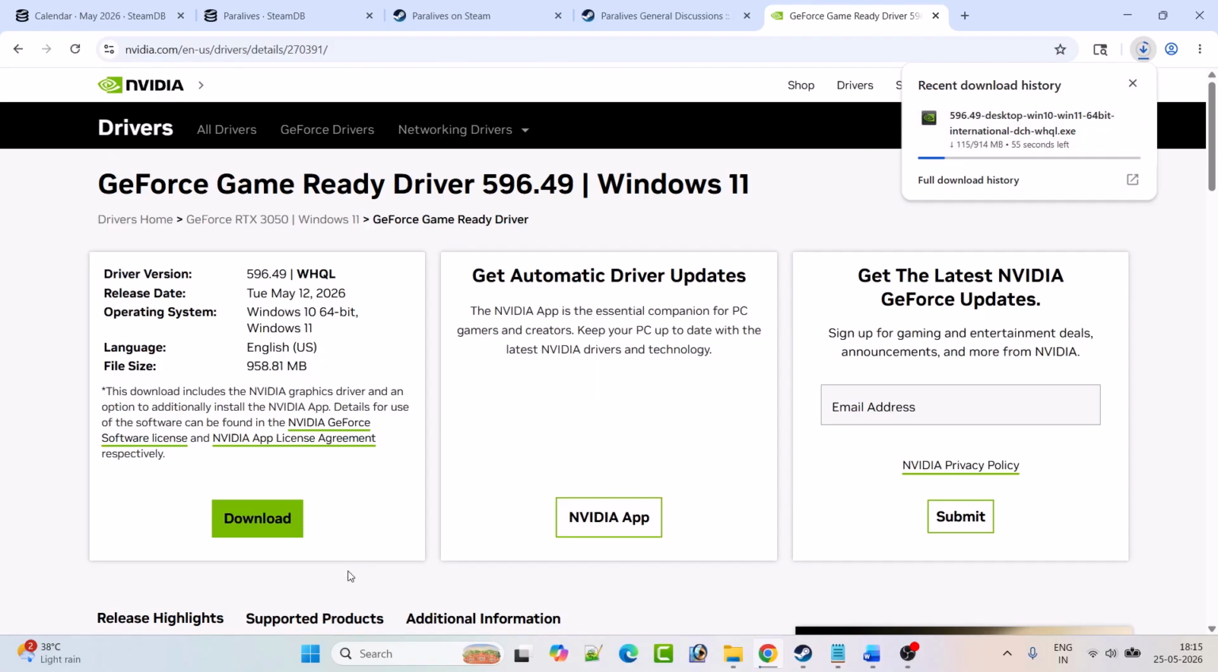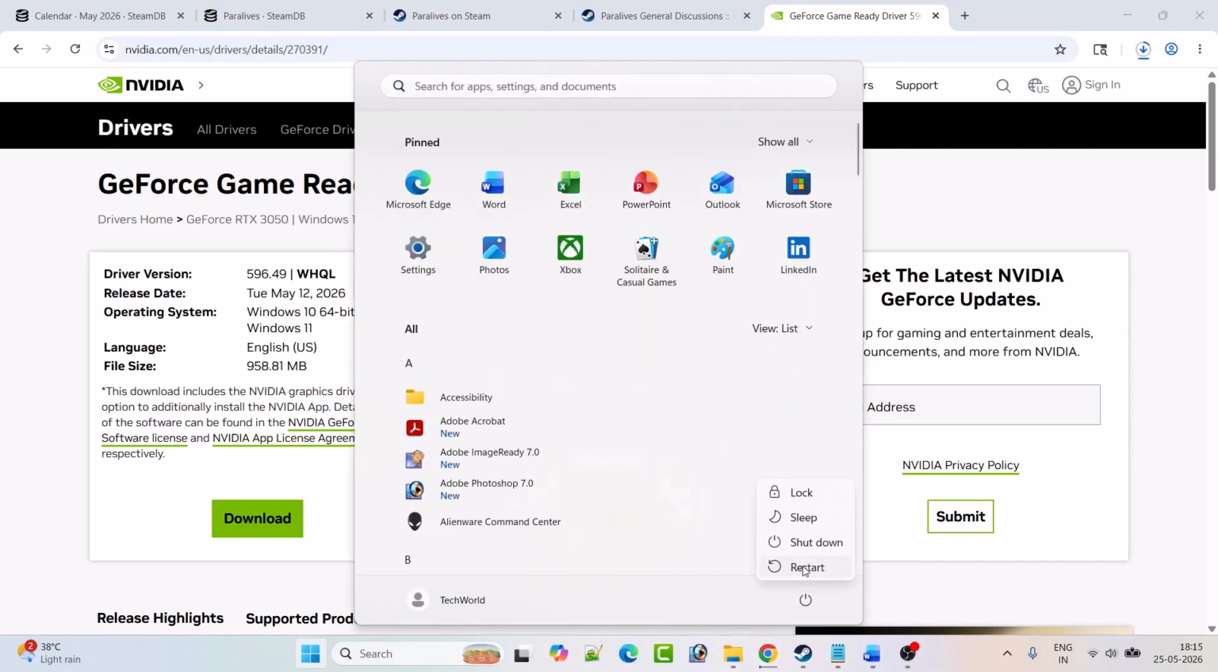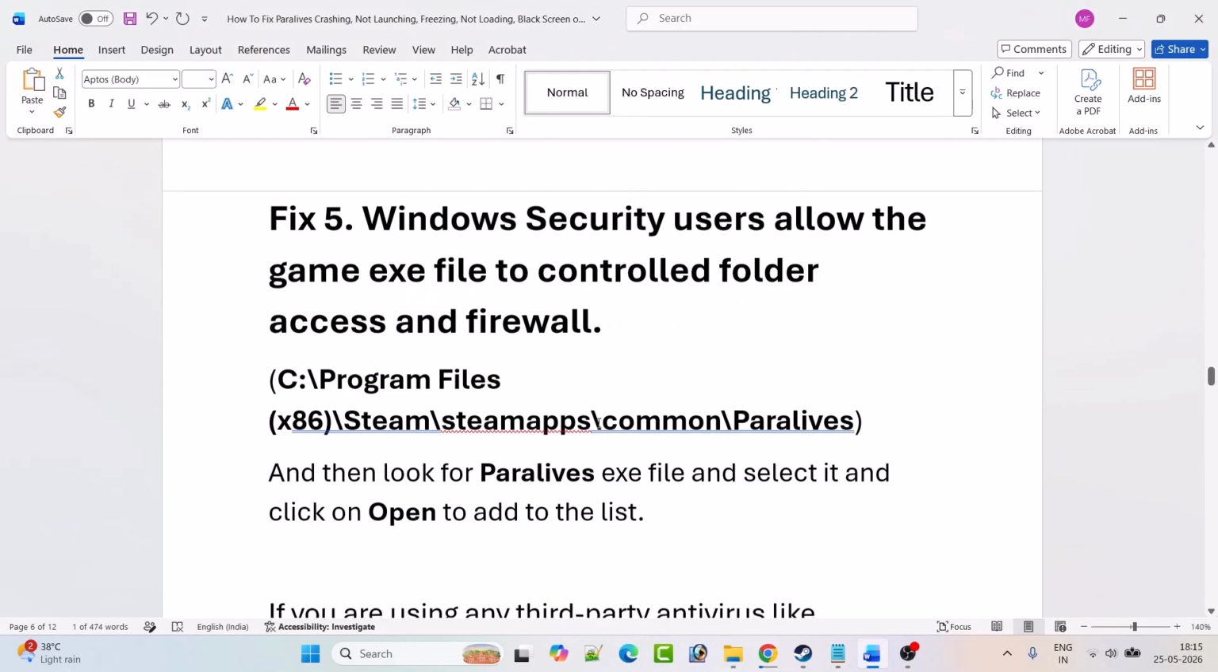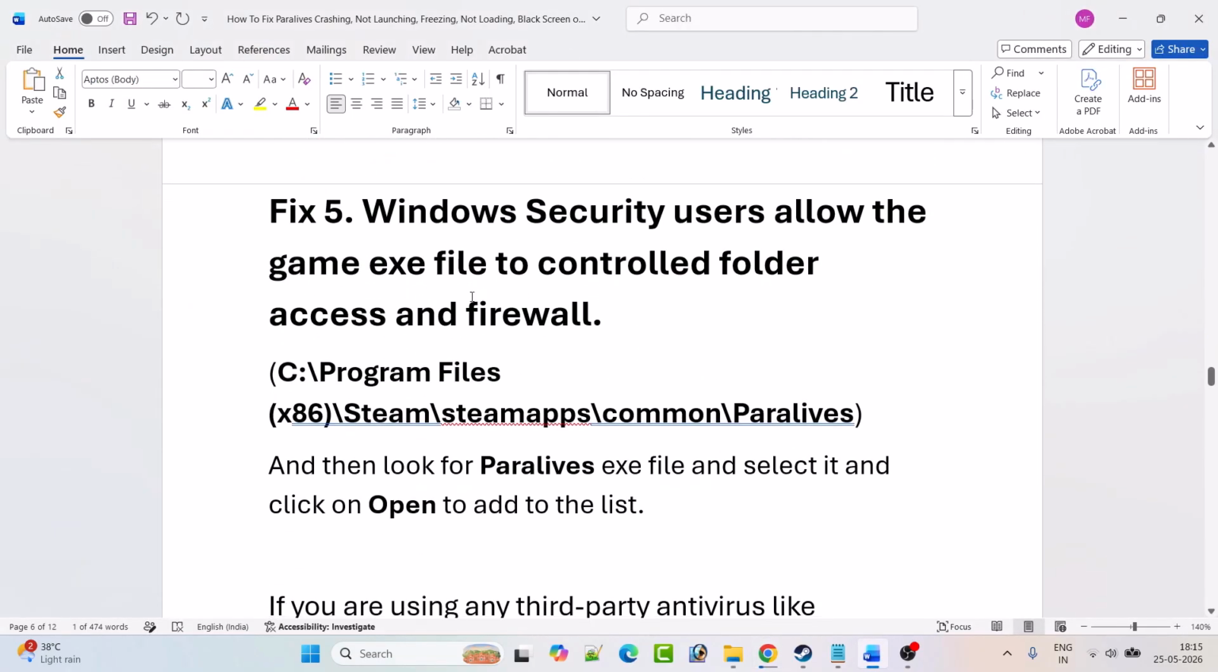And after updating your graphic card driver, just restart your PC. And once your PC restarts, go ahead, launch the game and check. Fix 5, use Windows security to allow the game exe file through controlled folder access and firewall.